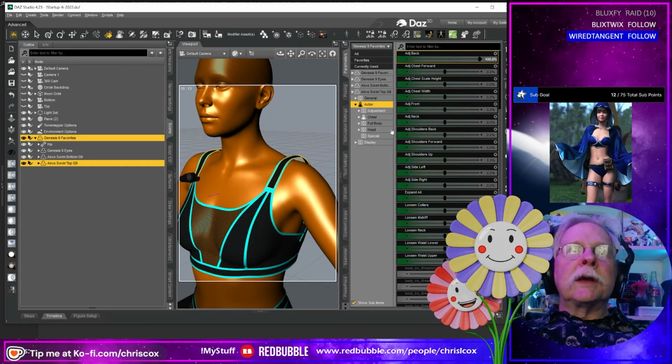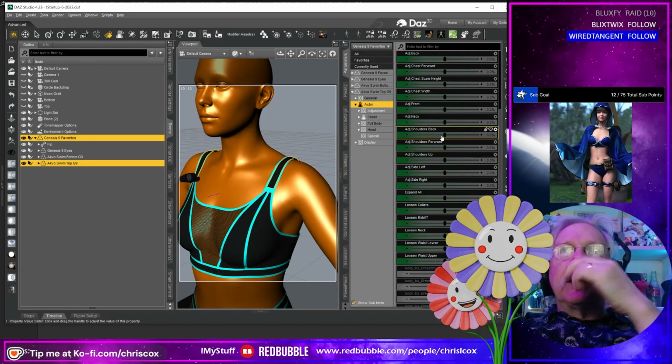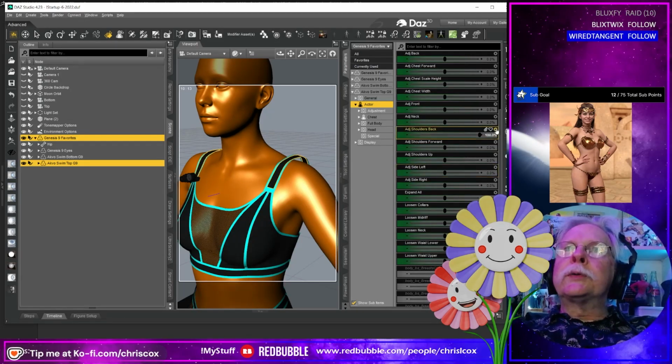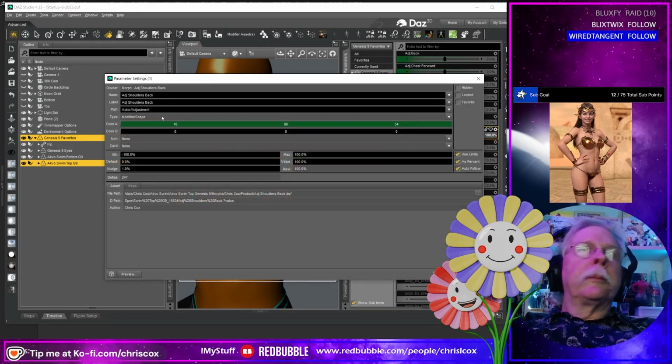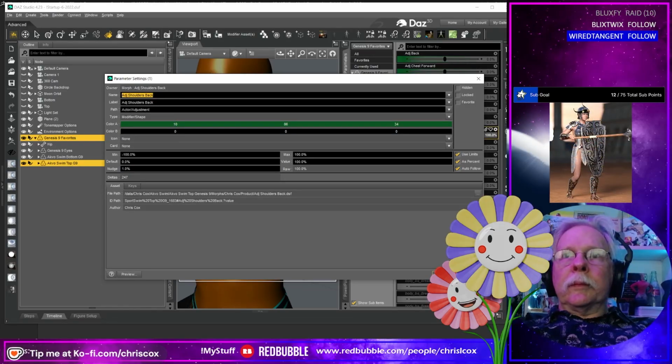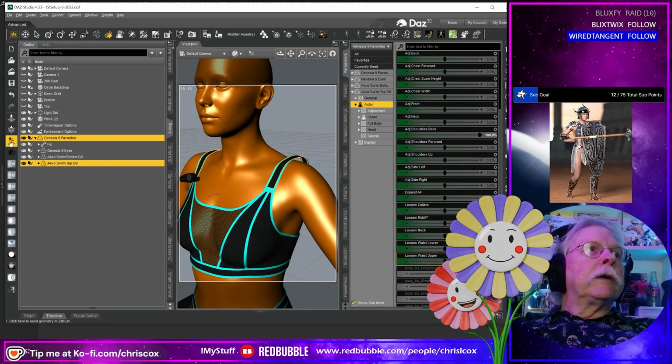See, now we're not seeing that poking through, so that's good. I think there was one of these shoulders back that was just a little bit off, so we're going to clean that one up as well. So I'm just going to copy that. And then we'll just run over here and do the same thing.